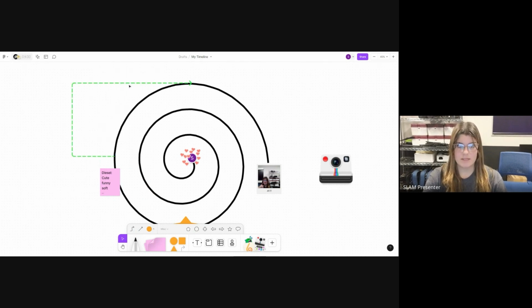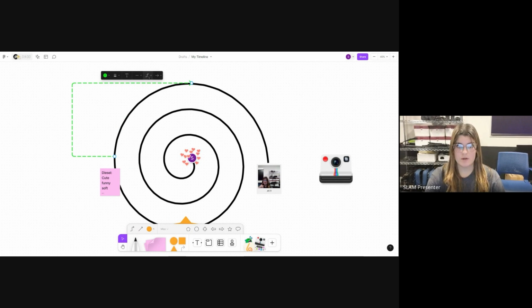Now, it's just a plain line, which is kind of boring, so we are going to add arrows to it. There's that arrow. Move them down here. Change both arrows.